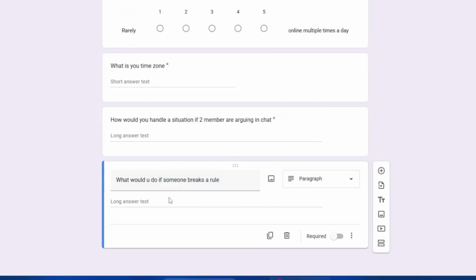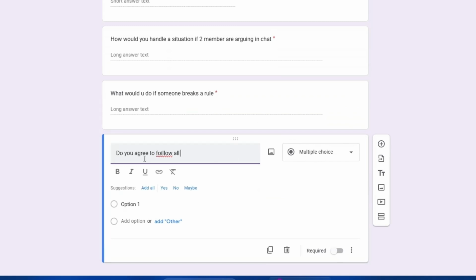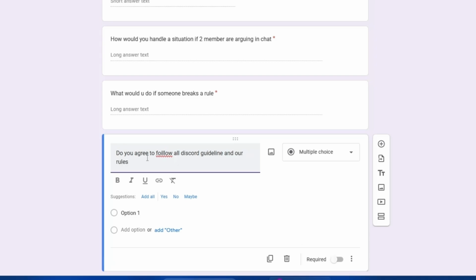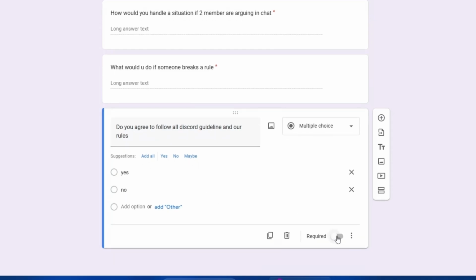Finally, you should include a consent or agreement question. Add a new multiple-choice question and type, "Do you agree to follow all Discord guidelines and our server rules?" Give the options yes and no. Make this required. You can even include a link to the Discord terms of service in the form description if you want to be more thorough.